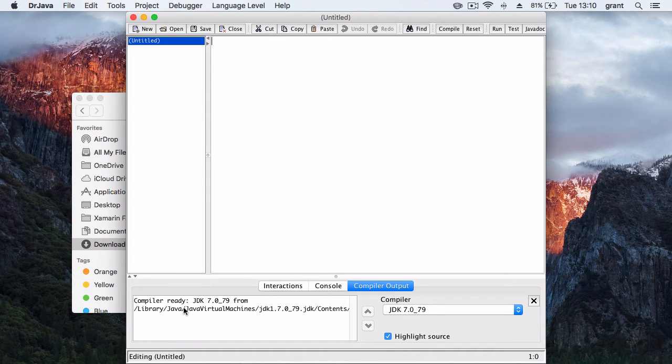One final thing is that down at the bottom, inside of compiler output, it tells you that you have Java installed and you have a compiler ready. If you get errors here, then simply go onto the Dr. Java website and see what people say concerning how to fix them.